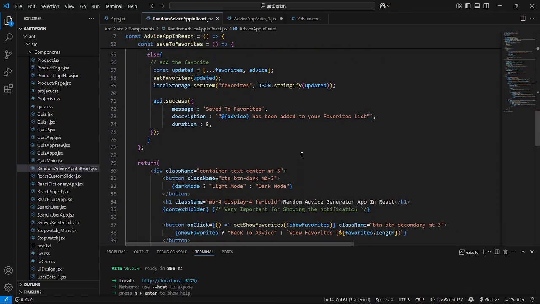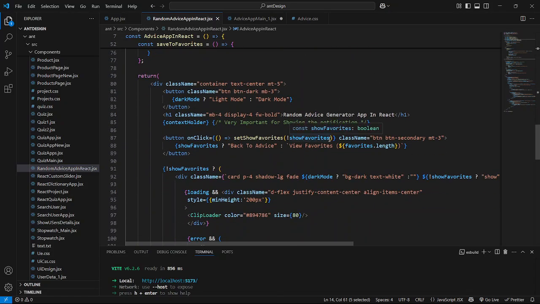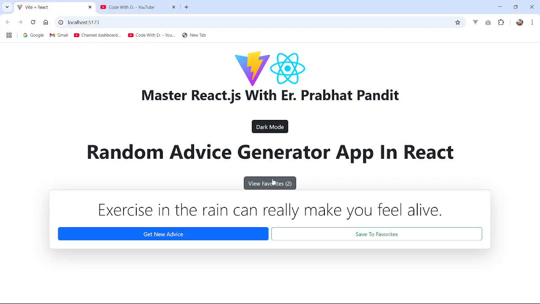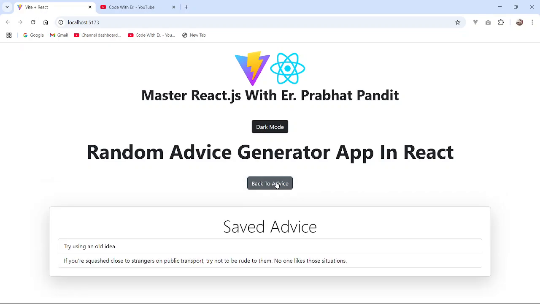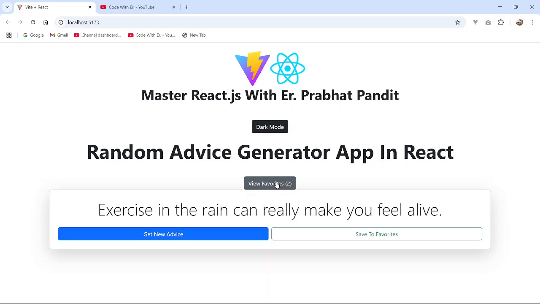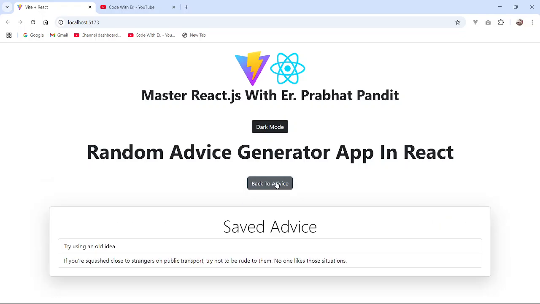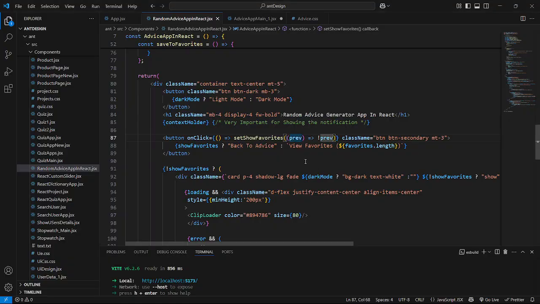If you want to become more advanced, one thing we can do is say prev, equal to, and use a function like this, and in this way we can negate it, or toggle the value. See, this is also doing great. So fine, let it be.